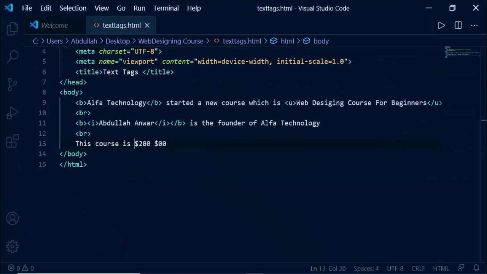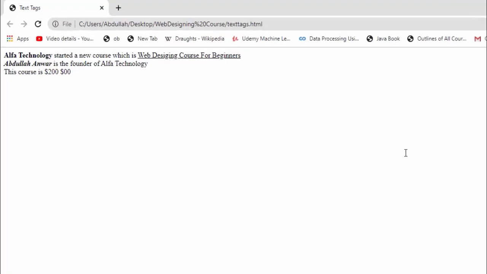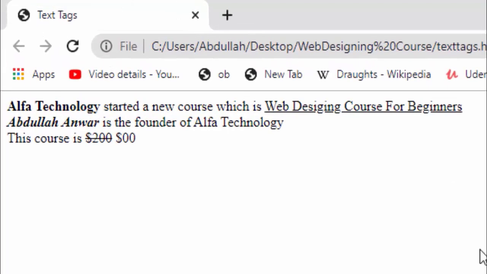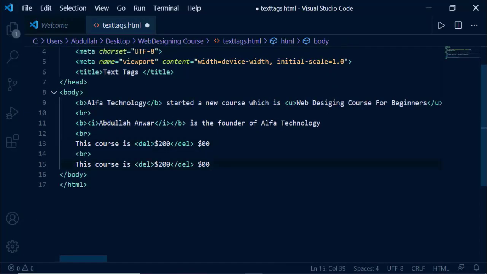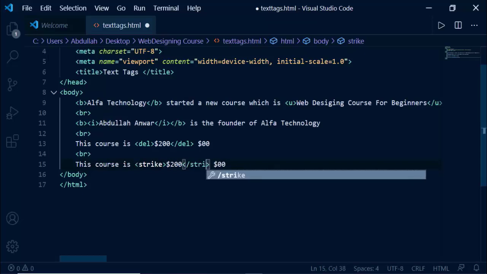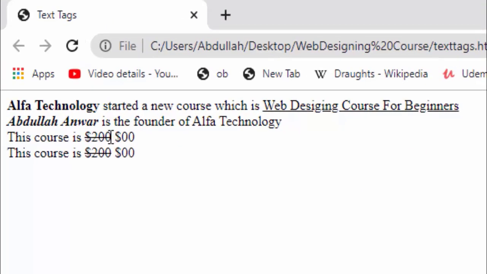So I will go there and add a del tag, and I will put this $200 in the del tag. Now if I save this and go back to the browser and refresh it, you can see $200 has a line on the text. Now there is another tag which will do the same thing. Instead of del tag you can add strike tag there. So you will say strike, and here you need to close the strike tag. If I go back, you can see both are working in the same manner.